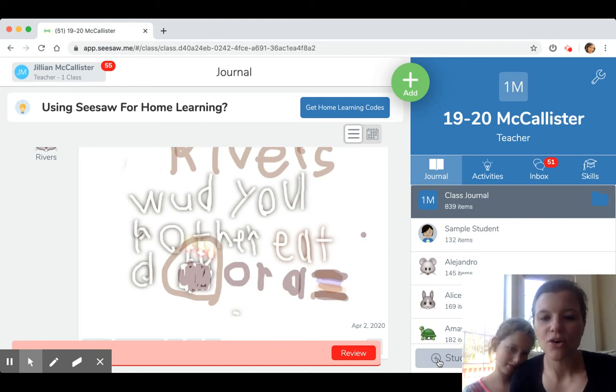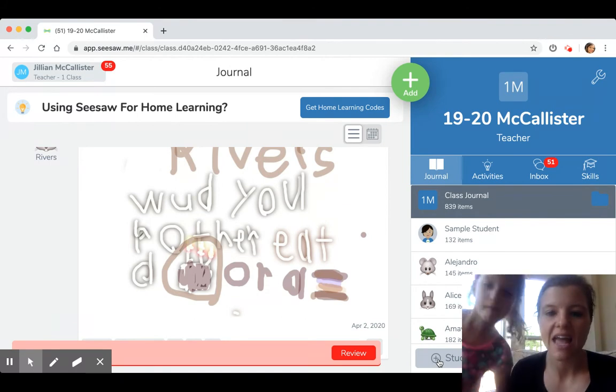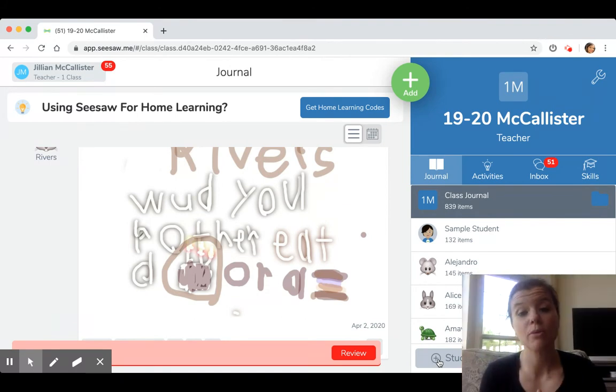So I'm going to show you today how to add a post to a particular folder before sending that post out to students, and how to put an activity into a particular folder before sending it out to students.